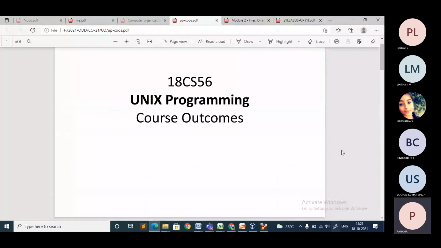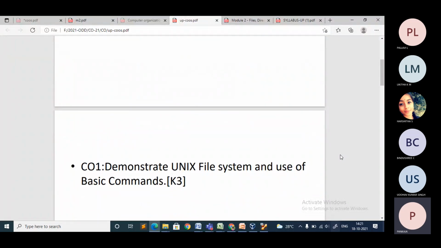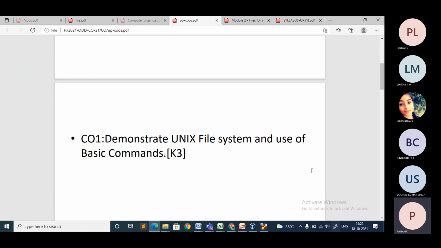Okay, so in the last class, we just started with another topic called UNIX file system. This is the course outcome of this module, that is, demonstrate UNIX file system and use of basic commands. We have finished one part of this course outcome, that is, use of basic commands. I have explained so many basic commands and how they work. I have executed them and shown the output also. And in the last class, we just started in brief about the UNIX file system. So I'll continue with the UNIX file system.